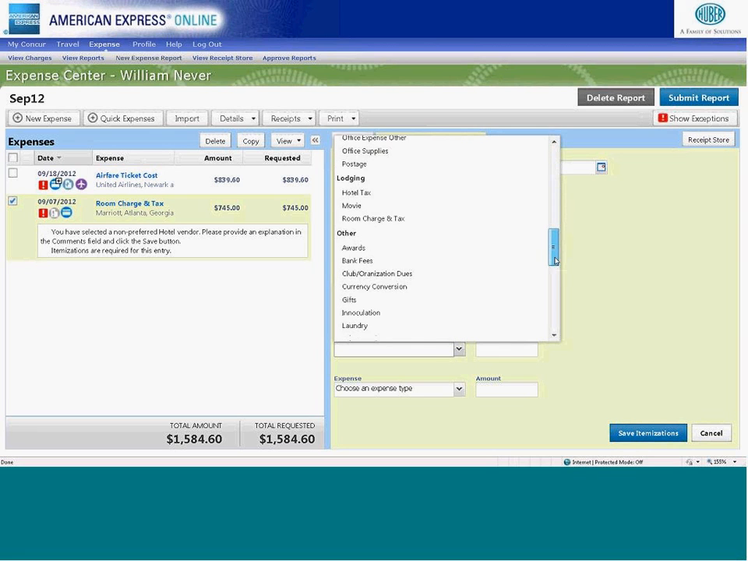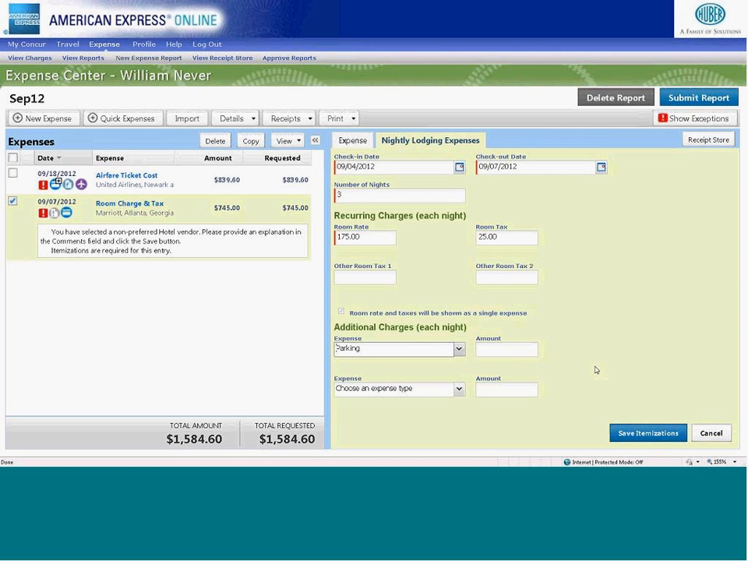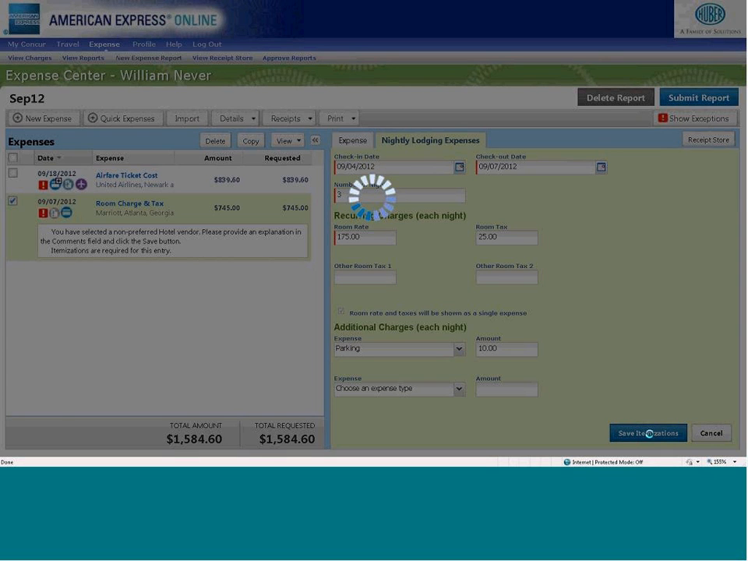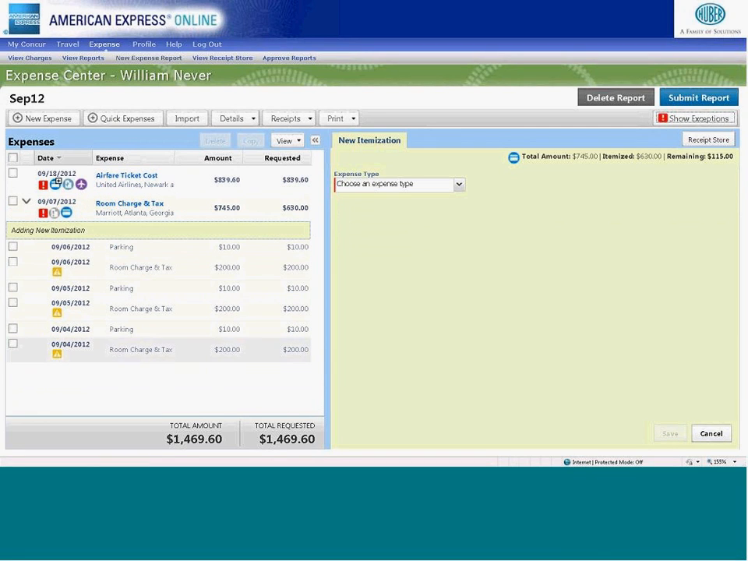So the appropriate expense type, and parking. And I'm charged $10 for every night of my stay. When I click Save Itemizations, the system's going to get the number of nights and multiply them by the amount to create those itemizations for me. I will not be able to save until this remaining balance has been resolved. So this remaining balance needs to be 0.